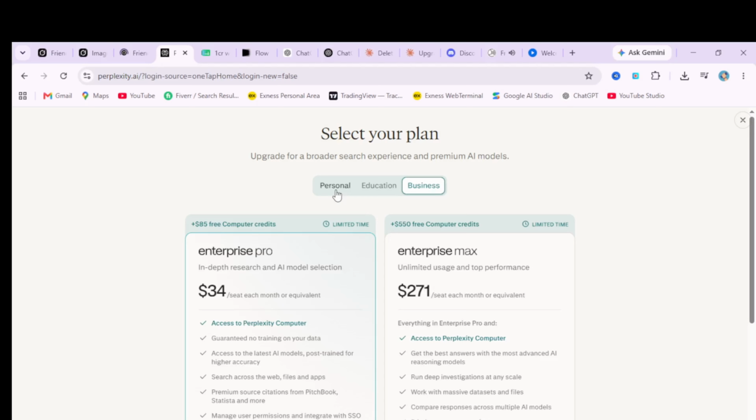Step 2, select your plan. Choose the plan you want: Pro, Max, or Enterprise, and you'll be directed to the checkout page. Enter your billing information and select your billing cycle, either monthly or yearly.